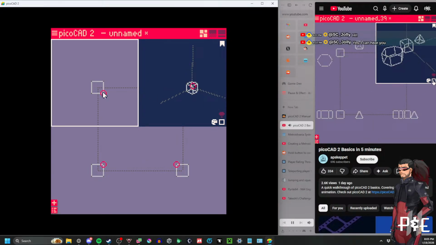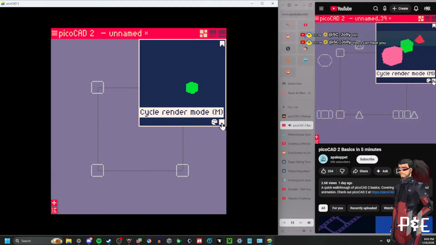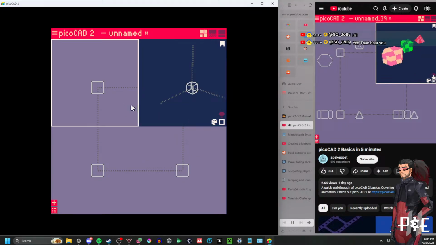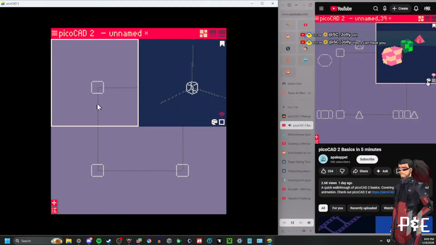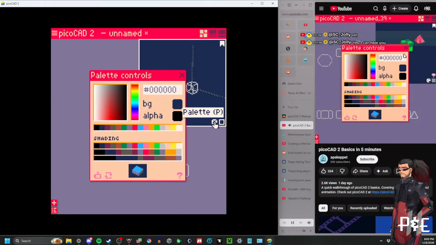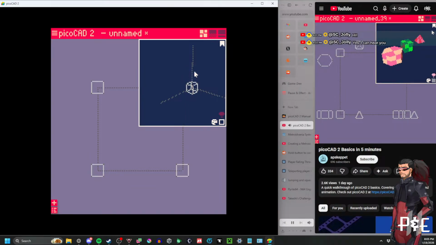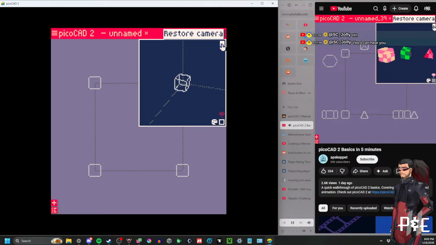The 3D view also has a few buttons. The little square cycles through the rendering modes, wireframe, blockout, and textured, and the light bulb turns shading on or off. The palette brings up the color controls, which we will revisit later. Finally, the little bookmark lets you reset the camera in case you get lost.